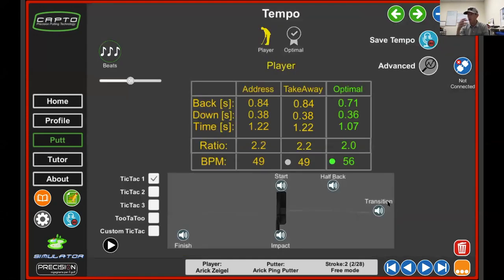So it does give you tempo. A lot of people are interested in the tempo, so it gives you the tempo of the player. In the top corner here, we have player, or we can go optimal. For the player, there are two different ones, address and takeaway. Address is ultimately measuring when the handle starts to move, so when the grip starts to move, whereas takeaway is measuring when the head of the club itself starts to move.